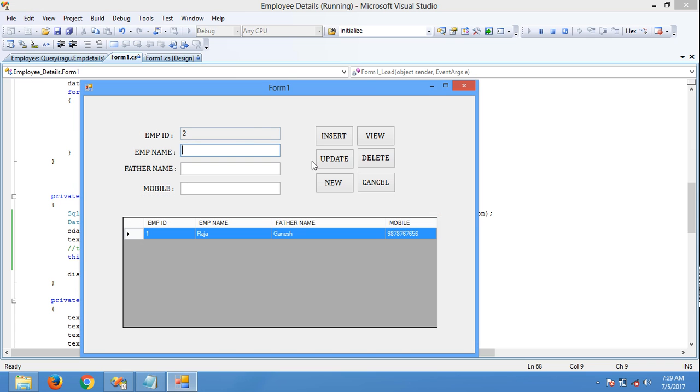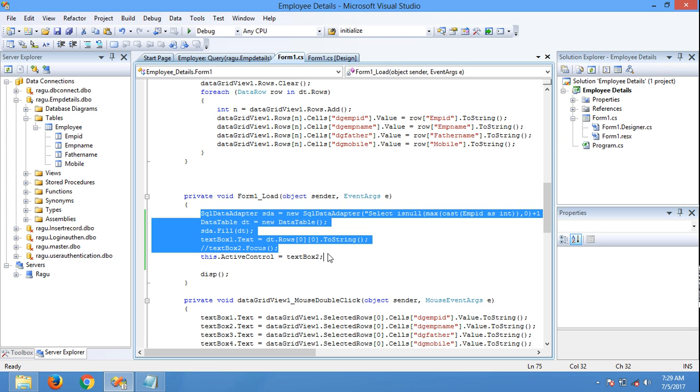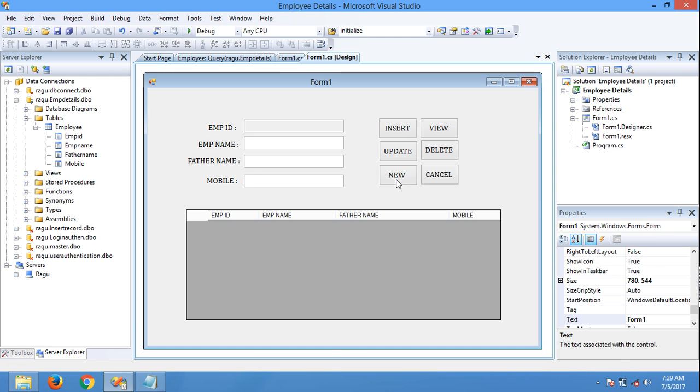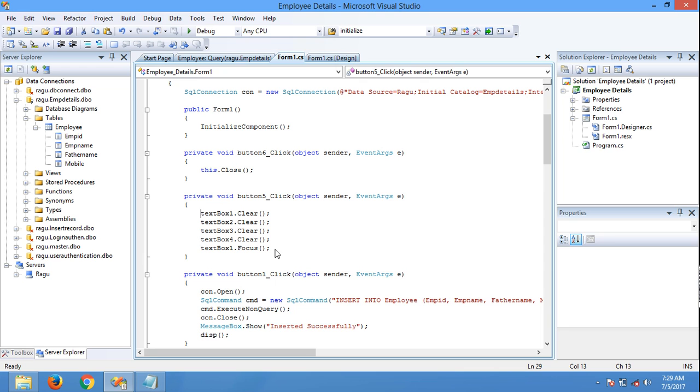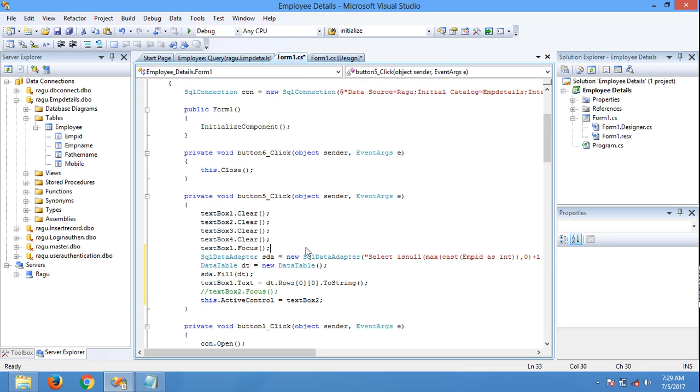Okay. This code I have to write for new button. When I click the new button, that record ID will be generated automatically. For that, I just copy this. Okay, now check it.